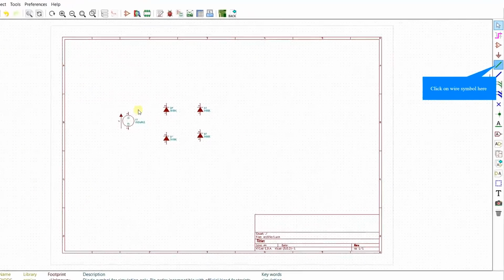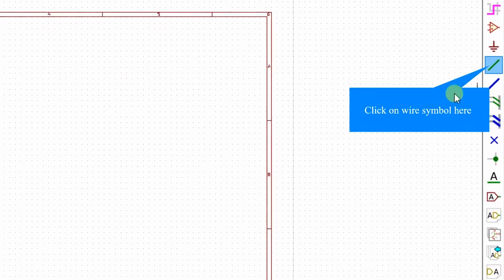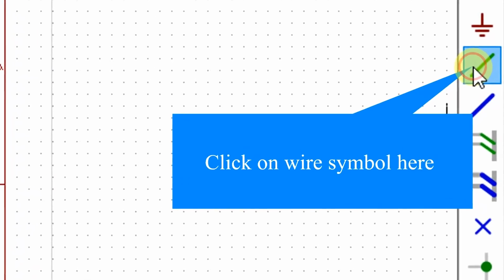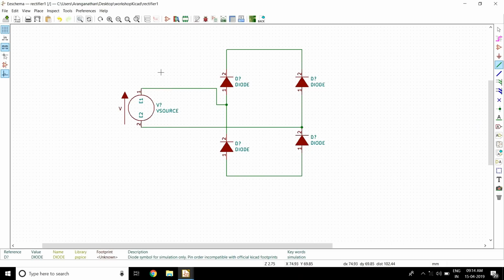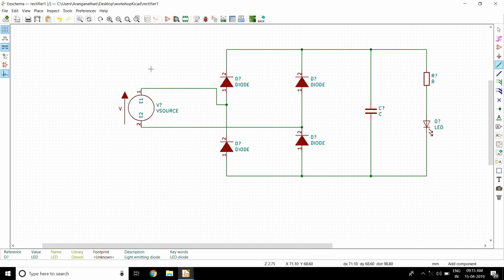Now to connect the components, click on the Wire option or press the W key. After connection our circuit looks like this. Add other components as before and wire them.